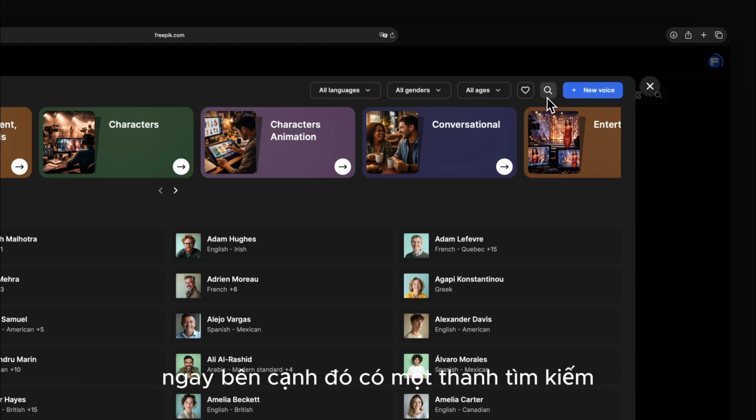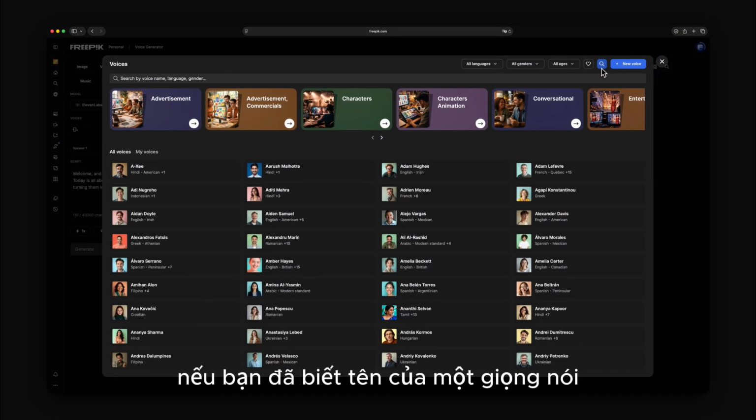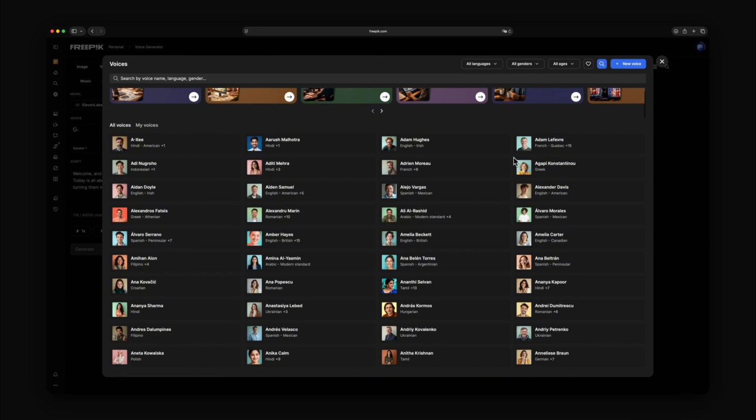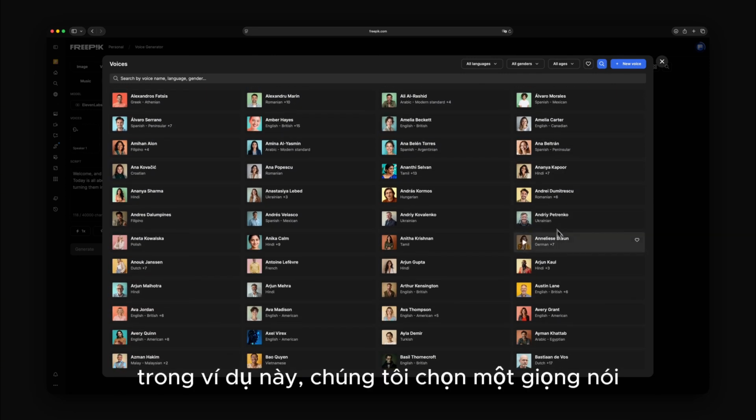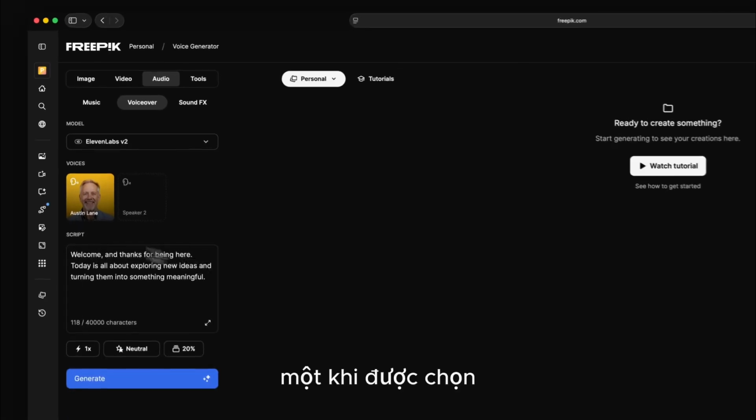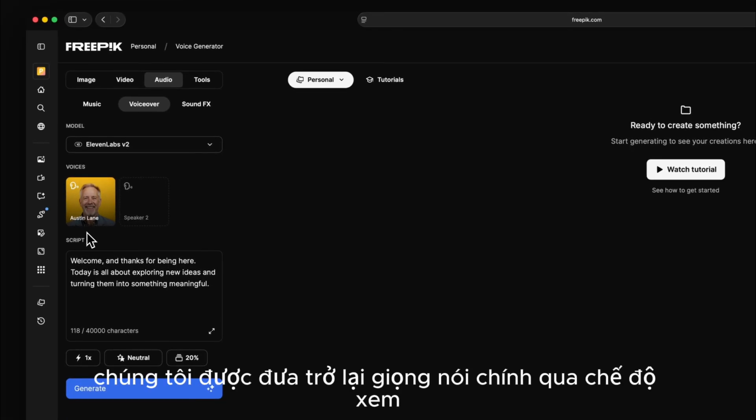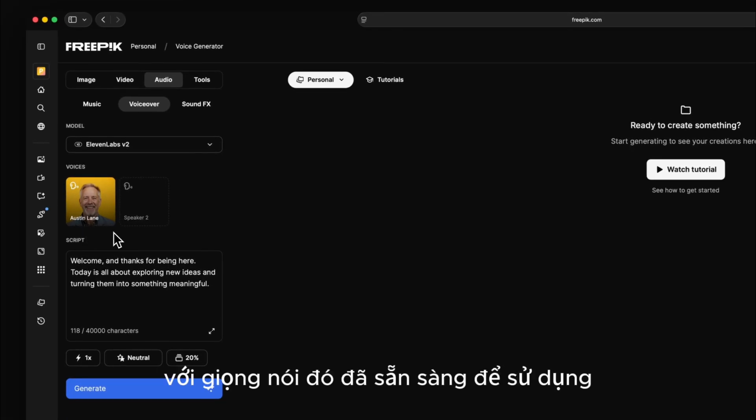Right next to that, there's a search bar, which is useful if you already know the name of a voice you've used before. For this example, we select a voice, for instance, Austin Lane. Once selected, we're taken back to the main voiceover view, with that voice ready to use.